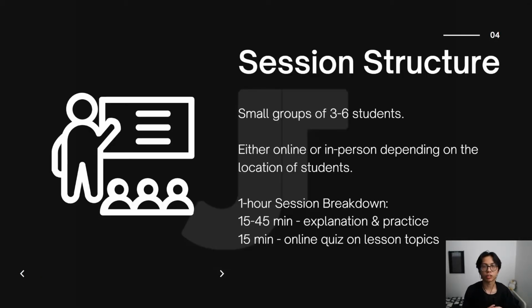Okay, the session structure. These will be in small groups of 3 to 6, either online or in person, depending on the location of the students. A breakdown for the 1 hour is we'll have 15 to 45 minutes of explanation and practice, then a 15-minute online quiz on the lesson's topics.